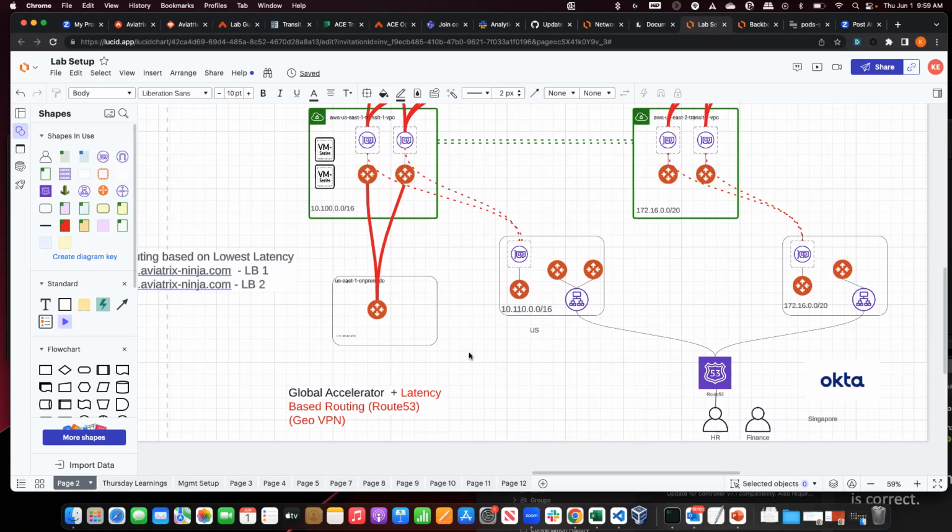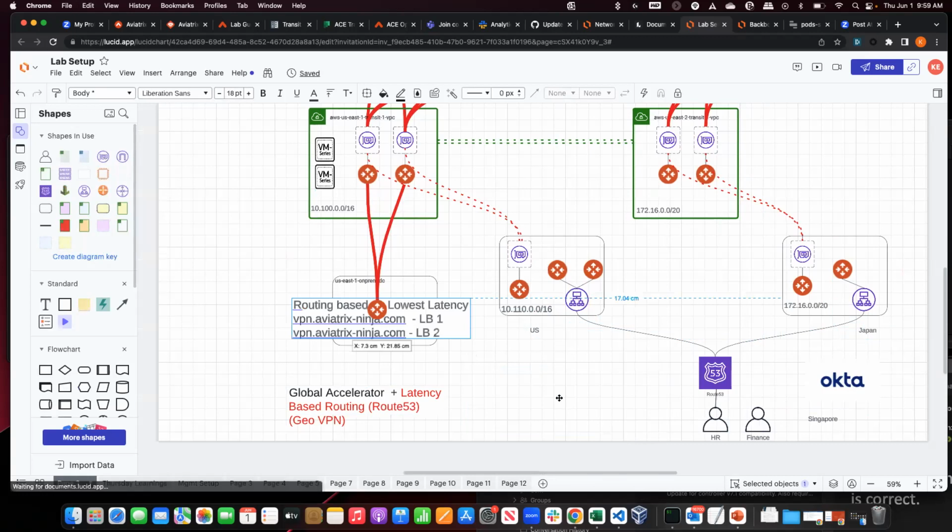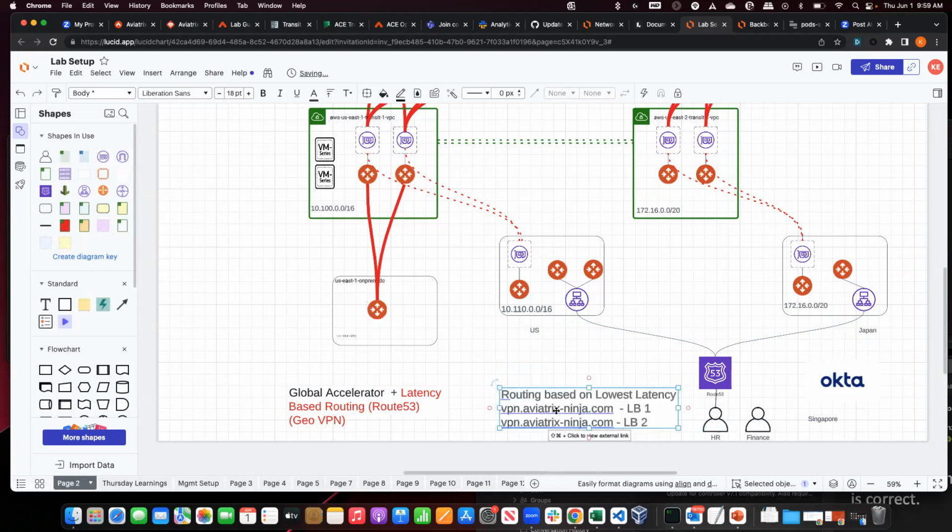The GeoVPN is, so you have a setup in the US and you have another setup, let's say, and again, I'm just making this fictitious, in Japan. And the question becomes, you have a user in Singapore. Where do you send this user to? Because what you want is to give your VPN users a single VPN endpoint, which in my lab was vpn.aviatrixninja.com, but it could be any endpoint.